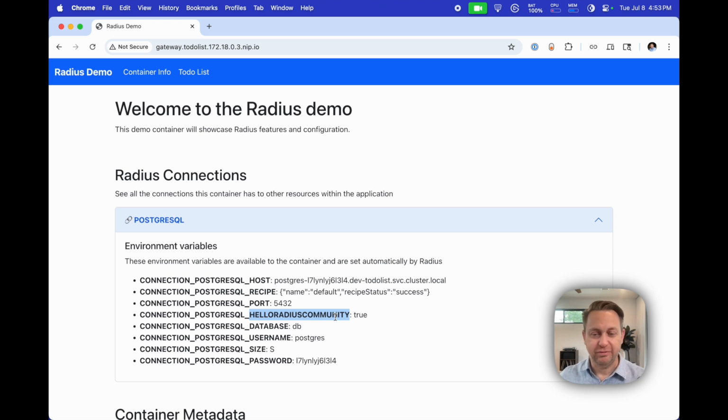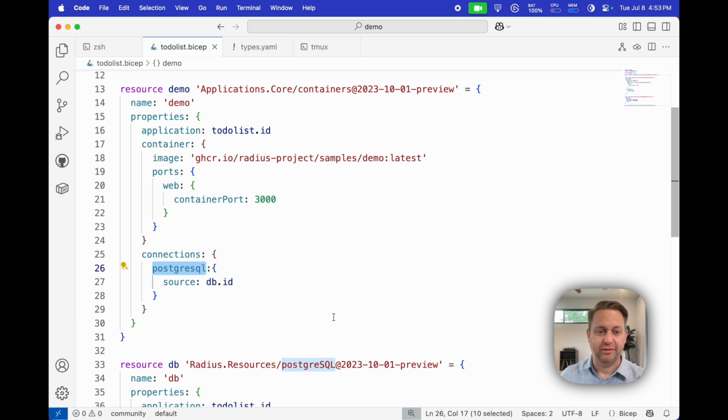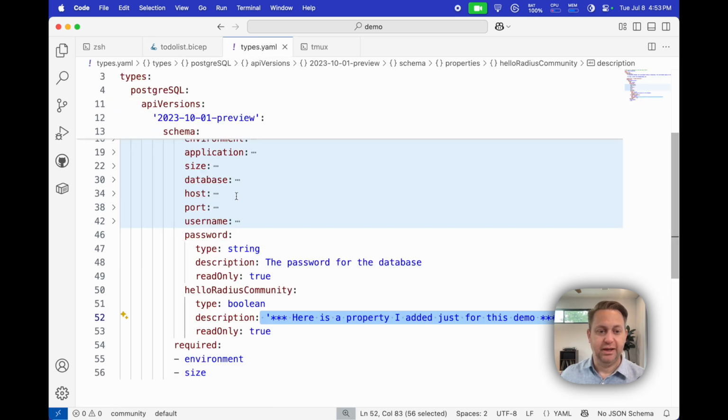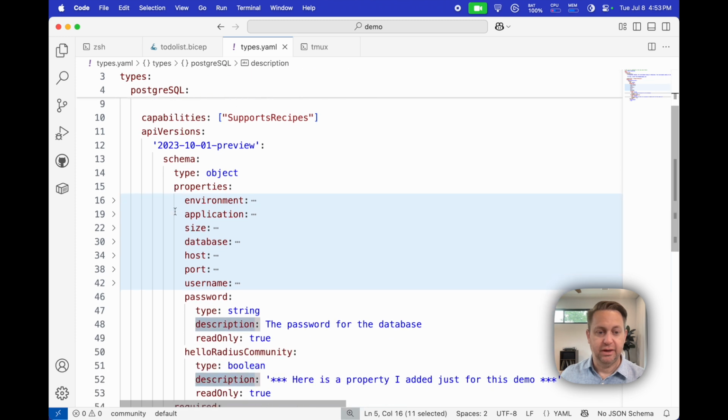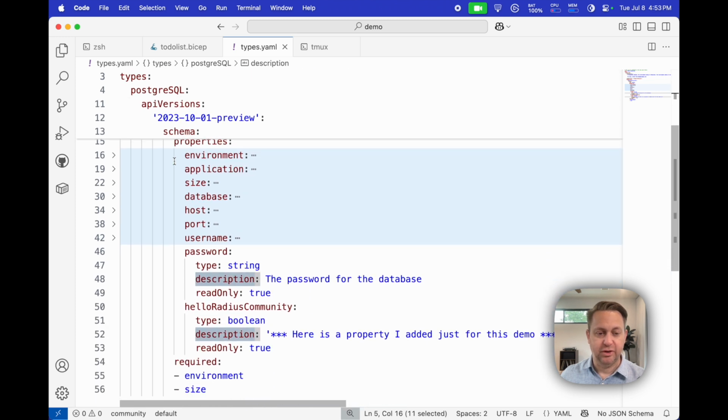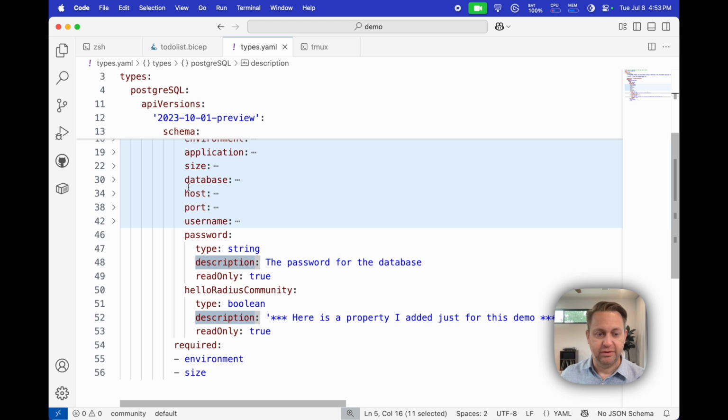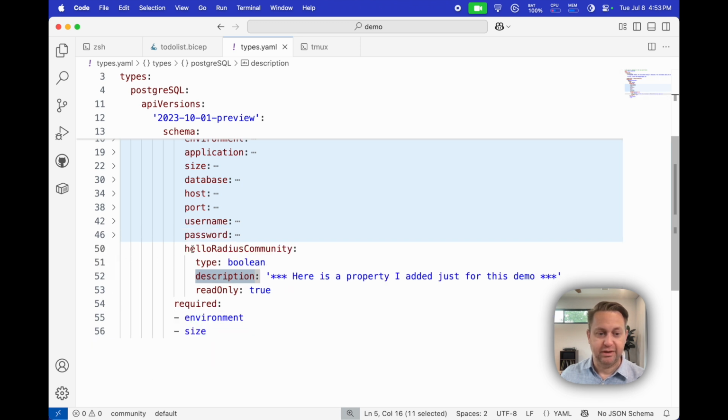Well, let's trace it all the way through. So let's go look, first of all, at the resource type definition. So all the way back to how the platform engineer set this up. So here's the types.yaml. And this is the Postgres type. Here's my description. And then the rest of this is an OpenAPI spec. We have all these properties. Those all look familiar. Password. We can close that down. And I've added Hello Radius community. So there I added it in the YAML.